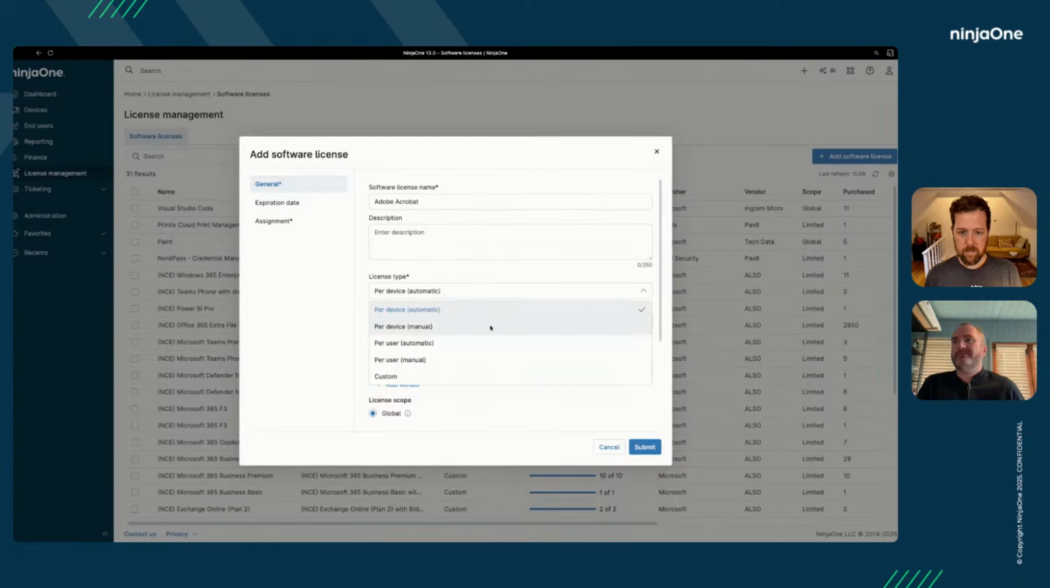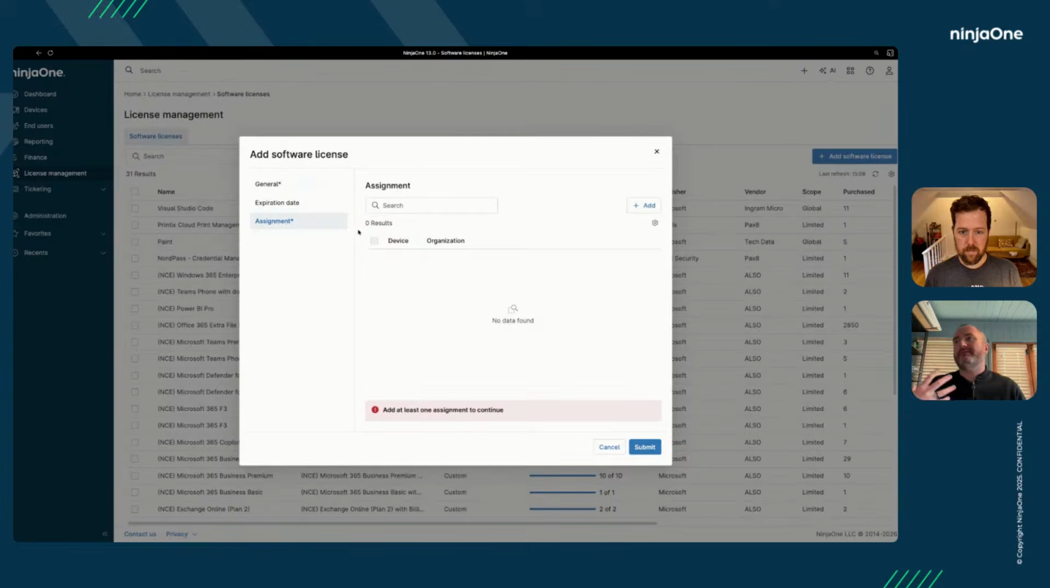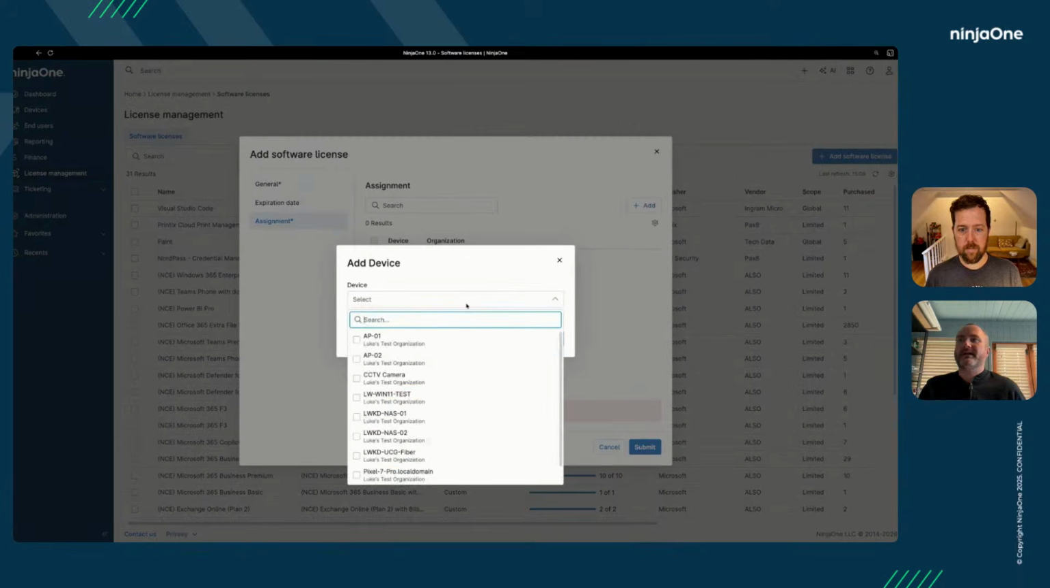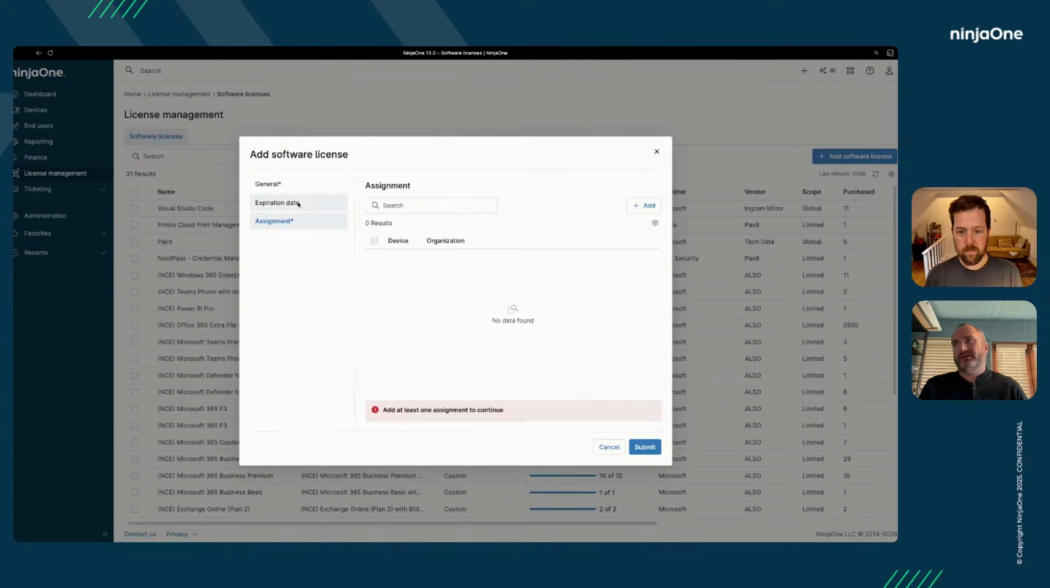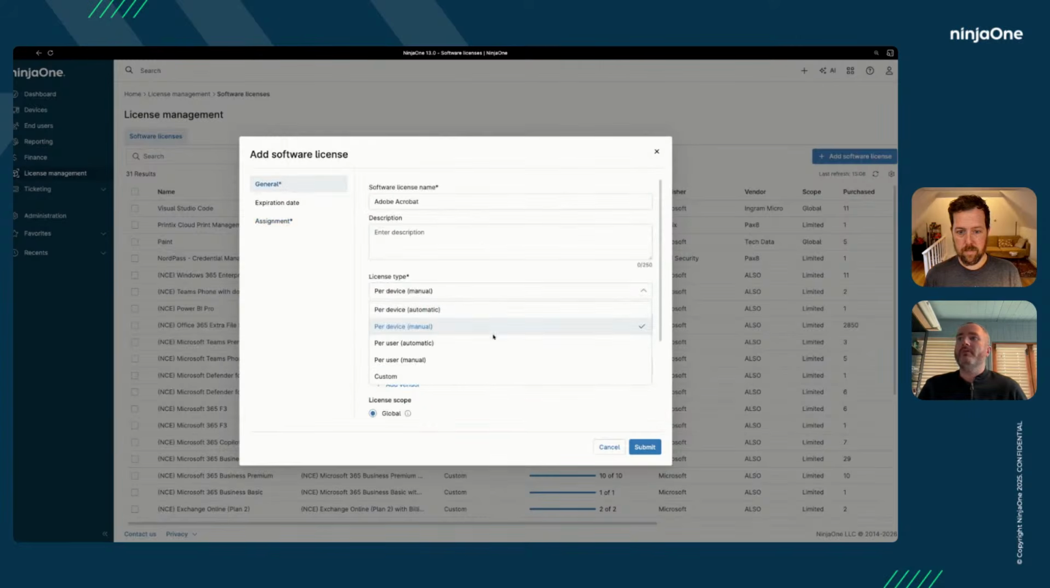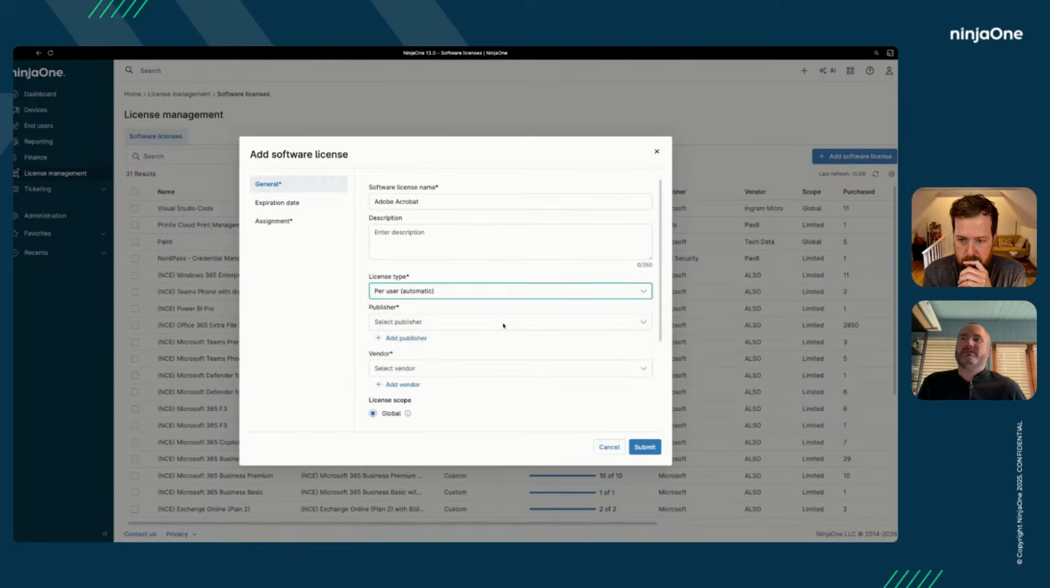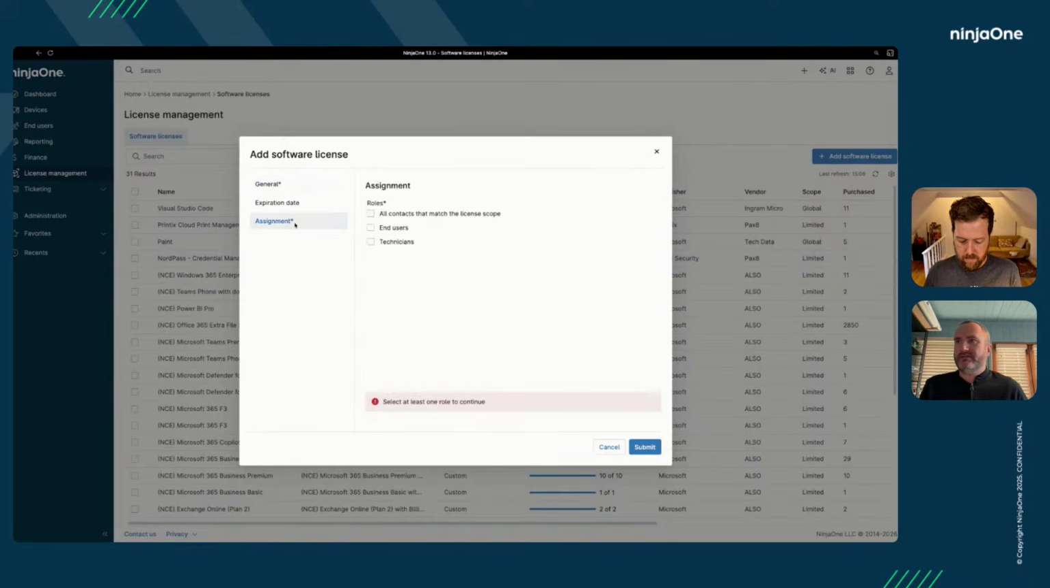Another option we've got is per device manual. This is where, if you just want to assign things manually, you can come in here and manually assign devices onto a license. On the user side, we again have an automatic and a manual option. Manual is obviously you just manually assign them to it. And automatic is where we made a bunch of improvements in the latest release. In this assignment, we used to just support assigning end users, but now we've extended it to assign technicians as well, where you can pick any of the roles. Or you can also just assign any contacts that match the license scope.